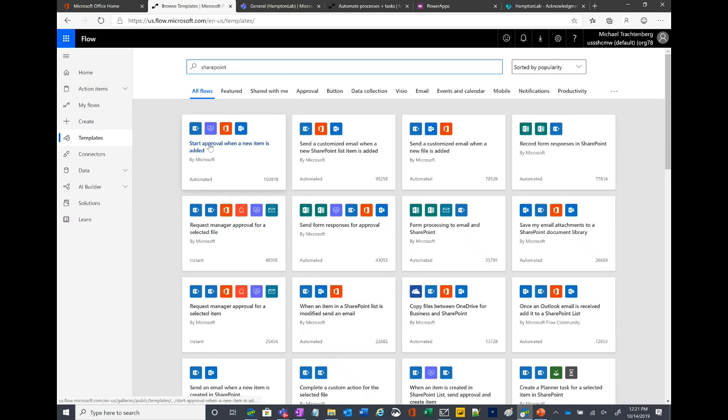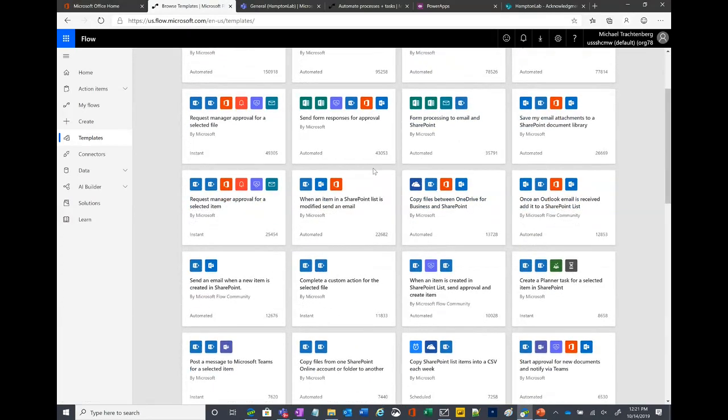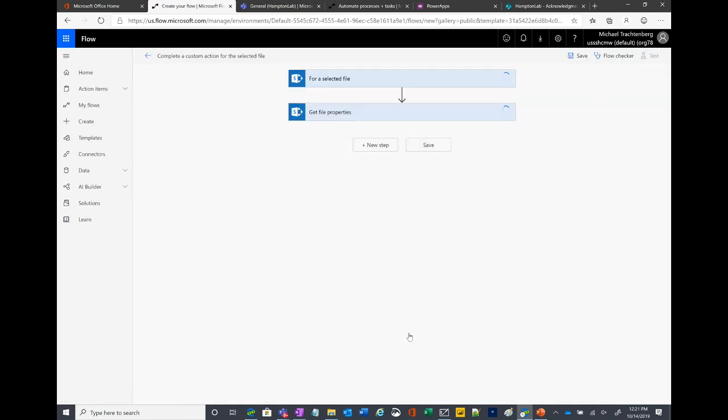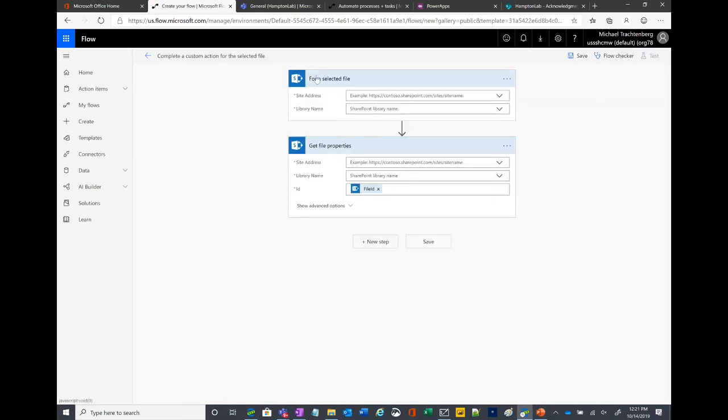We're going to see Start approval for an item, all this. But I'm specifically looking for something like this: Complete a custom action for a selected file. I'm going to start with this, and you're going to see that it's closest to what we want to start with, which is when someone selects a file, do something, right? And for those of you that haven't used Flow, it's pretty simple, but going through it, I'll try to explain as much as I can.